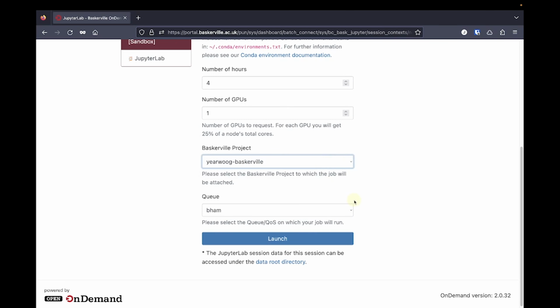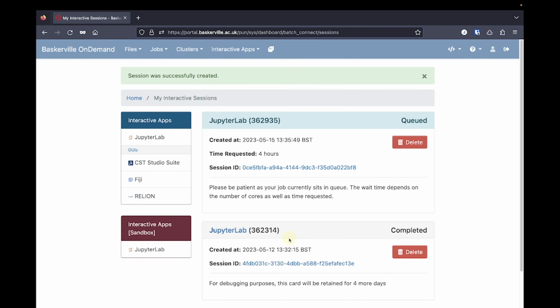Select the Baskerville project and queue you would like to use, and then click the blue launch button at the bottom to submit your JupyterLab job. This brings you to a new screen showing a summary of your interactive sessions. As mentioned before, the wait time depends on the resources you have requested and whether the scheduler can run your job depending on system availability.